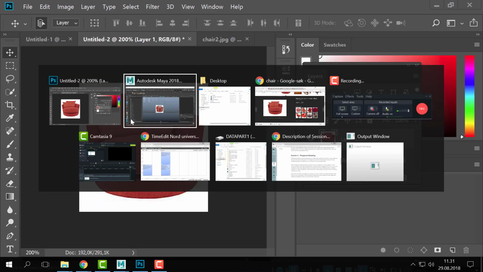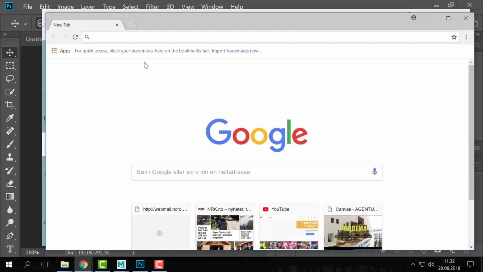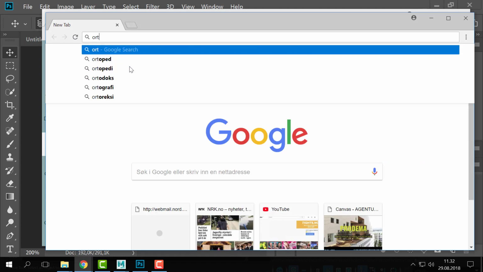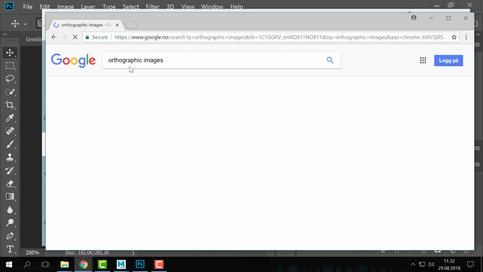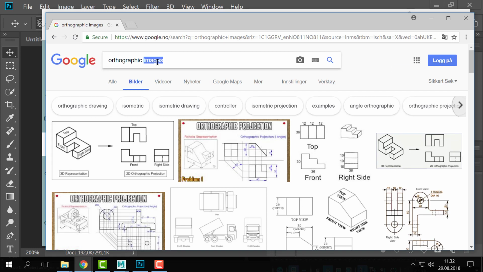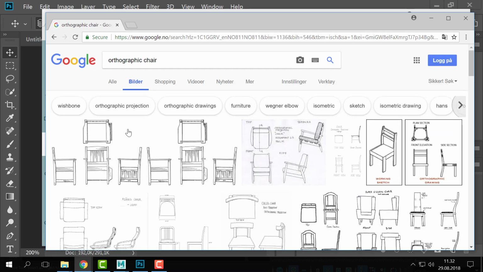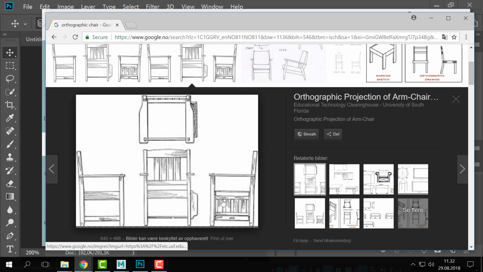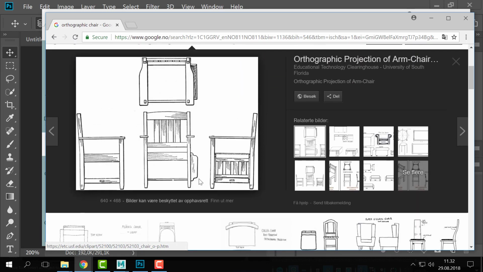A lot of people, when you start out modeling, will look for orthographic images. Let's see, orthographic chair. We'll probably find some. These would be schematics, like a design blueprint. Here you have the side view, front view, other side, top view. And obviously these would correspond to the orthographic views in Maya. Then you could set up your reference images so that if you wanted to be really meticulous and make this exact model, you can do that.